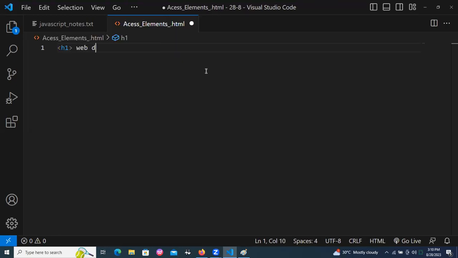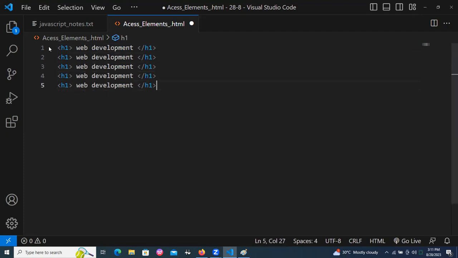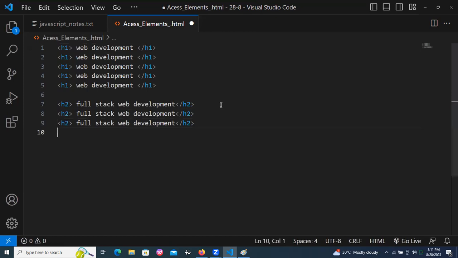For example, I'm taking an element called h1. So let me try to take multiple h1s over there. I'm copying all the h1 elements here. I'll be having a bunch of h1s, and I'm having a bunch of h2s now. Full stack web development, for example. And let me try to copy this h2s now. A bunch of h2s.